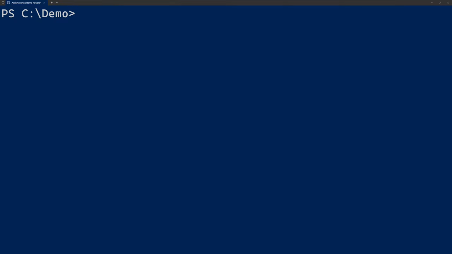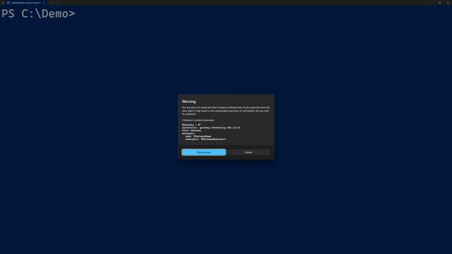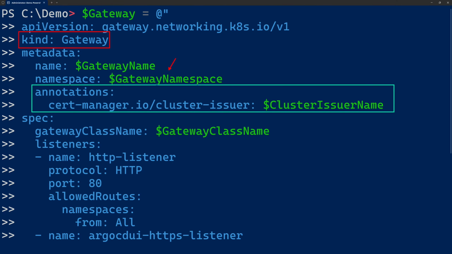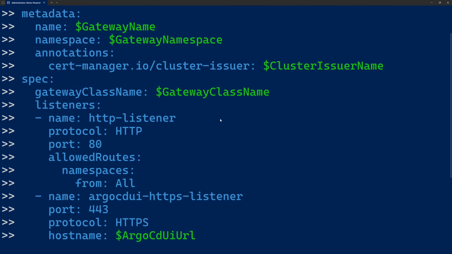So let me copy it from my notes and I'll paste it in here. If we just quickly go over it, we can see here the kind is gateway. We have it in its own namespace. Then we already have here a link to our Cert-Manager. This means the Cert-Manager will automatically create the certificates. We don't have to do anything there. Then we have our gateway class. So that's the reference to the class we just created.